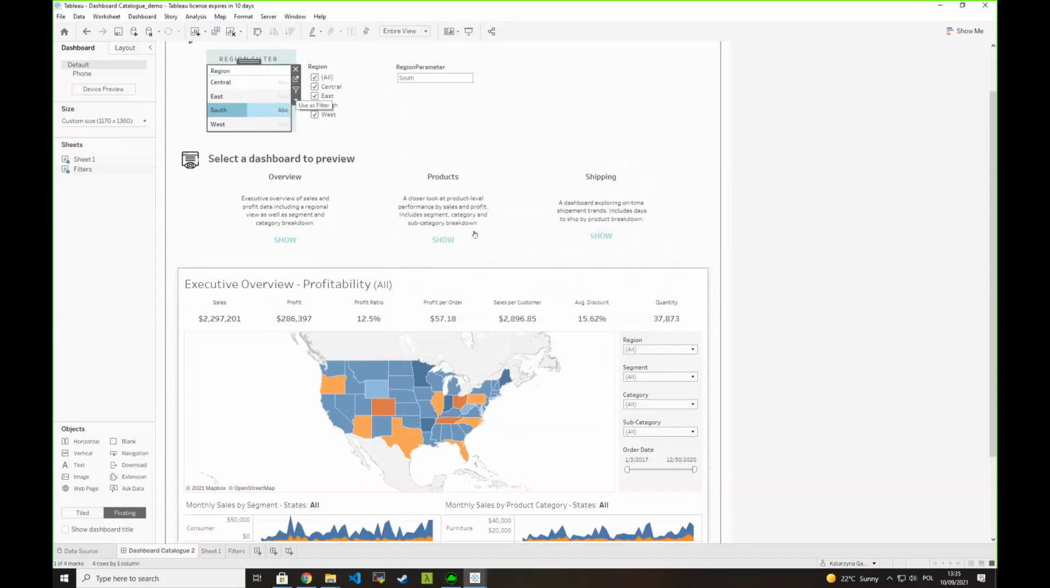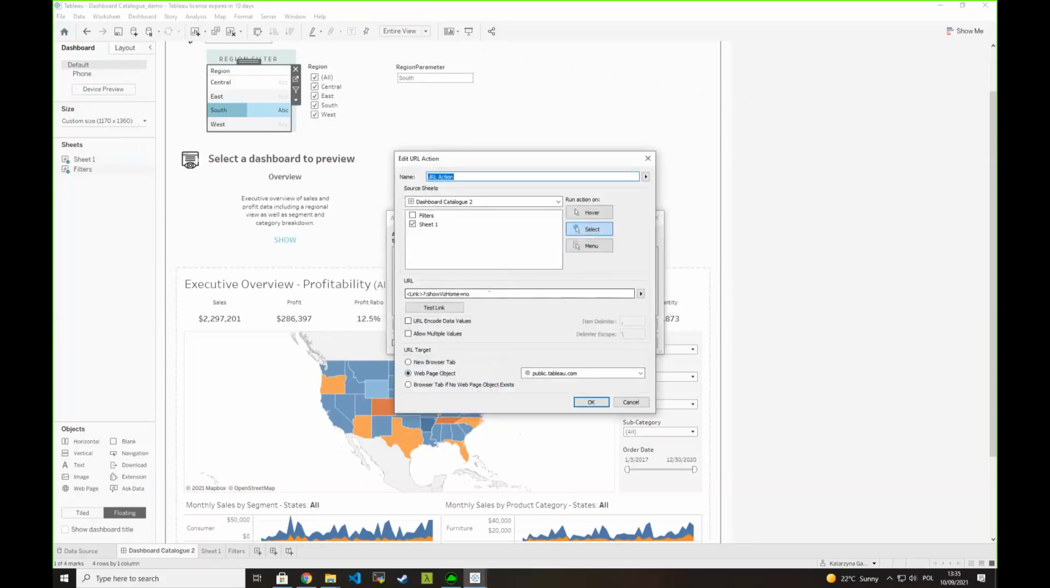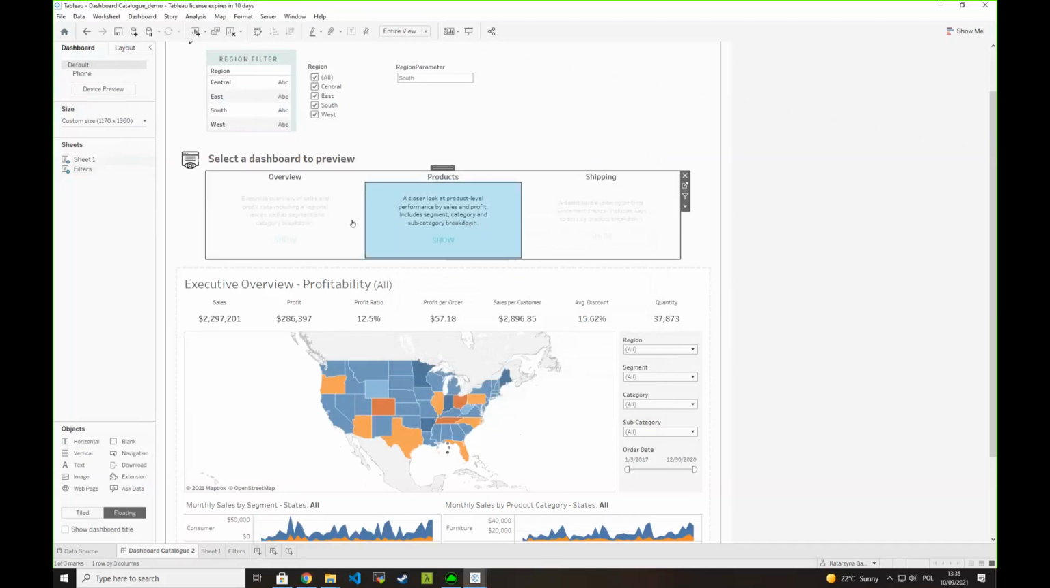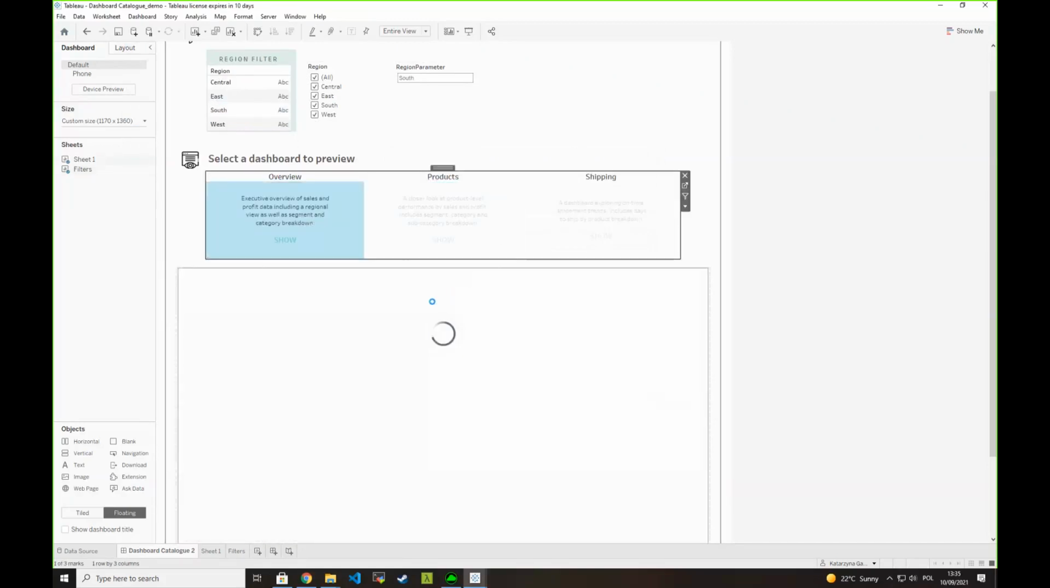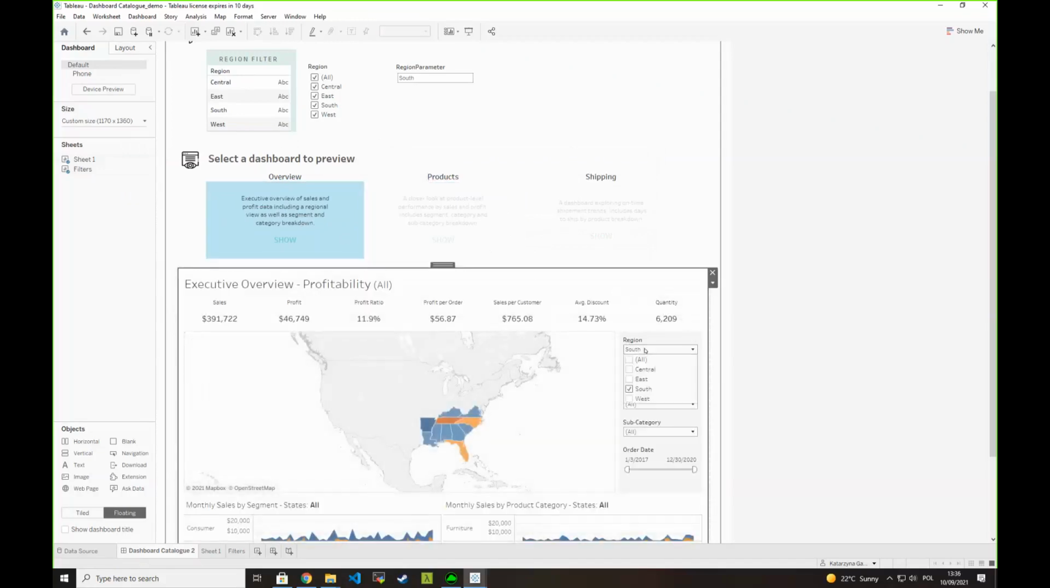But that's perfectly fine, right? So what I can do is update our URL action at the ampersand and type in region equals our parameter, right? So let's see how that works. Now if I click on overview, for example, the region is south, which works as expected, so that's fine.